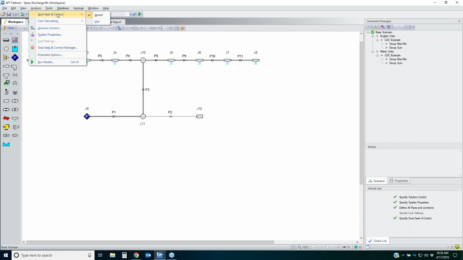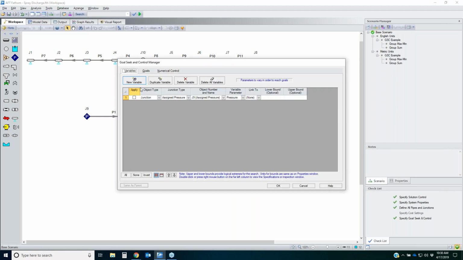I've already got GSC turned on. It is currently being ignored, but if you go straight to the goal seeking control manager and you define your goals and variables, once you click OK, you have the option of enabling GSC right then and there. Here, my variable, which I've already added to the list of variables, is going to be my assigned pressure junction. That's what I'm going to change.